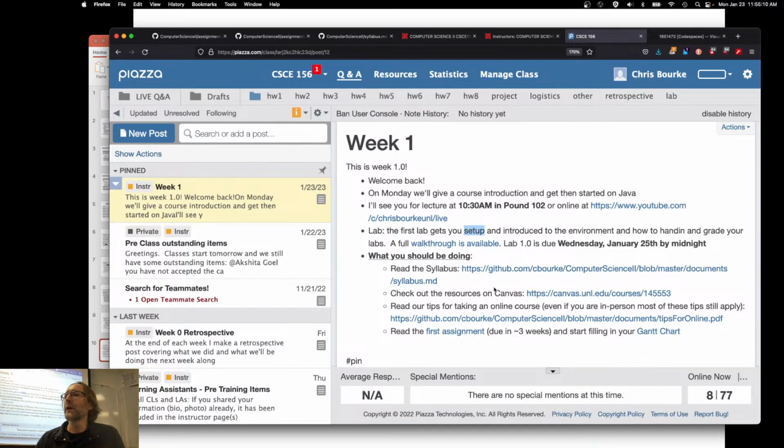Reading the syllabus, checking out the resources on Canvas, reading our tips for taking an online course for you in the online sections, and for those in the in-person section, there's still very good advice in there. Read the first assignment, due in about 3 weeks. You don't have to get started yet if you don't want to, but at least understand what you're going to have to do.